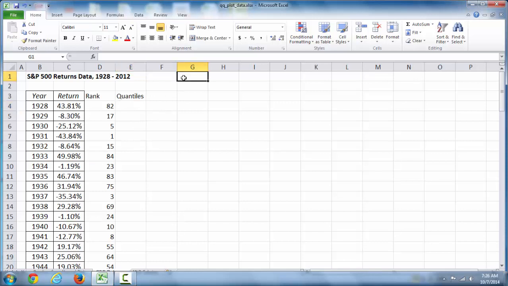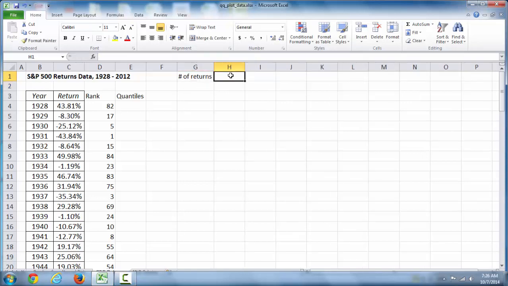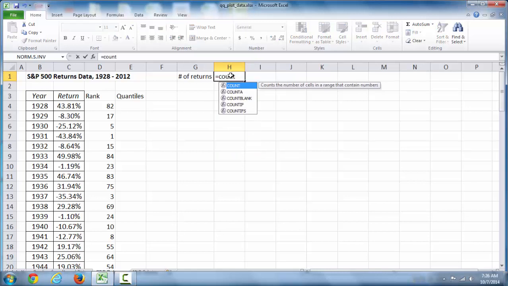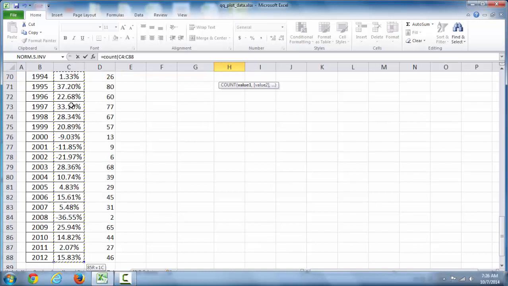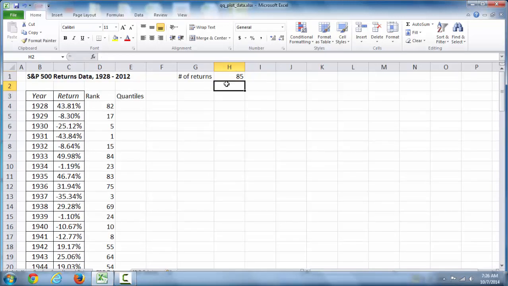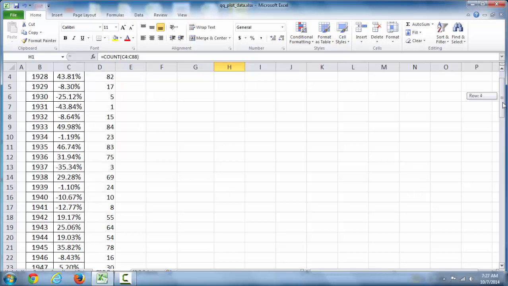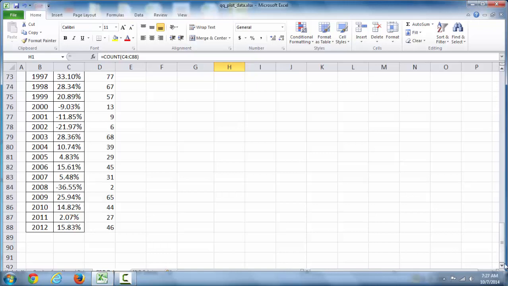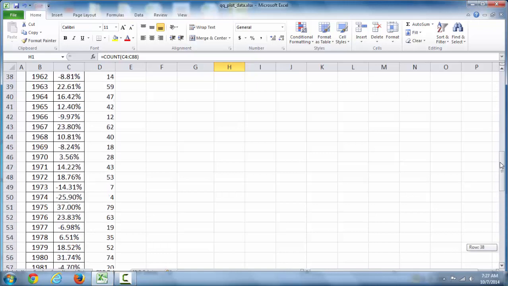So up here, I'm going to use a count function to figure that out. The count function just counts how many cells in a range have data. So equals count. Select the first one, Control Shift down arrow, and then type the right-hand parentheses, enter. So there's 85 returns in this data set. If you don't want to use the count function, you can just look and see. We start on row 4, and we go down to row 88. So that means there's 85 returns in the data set.